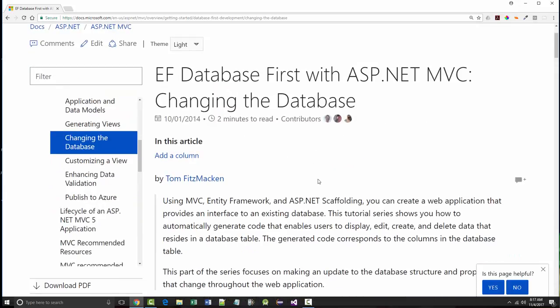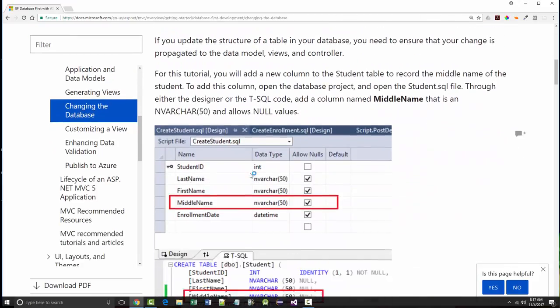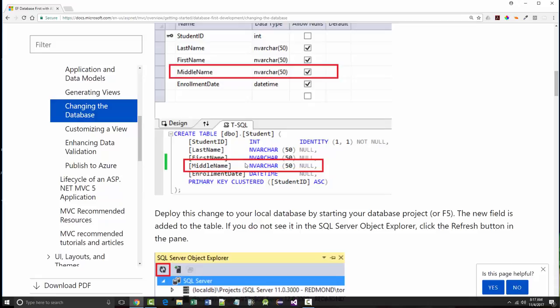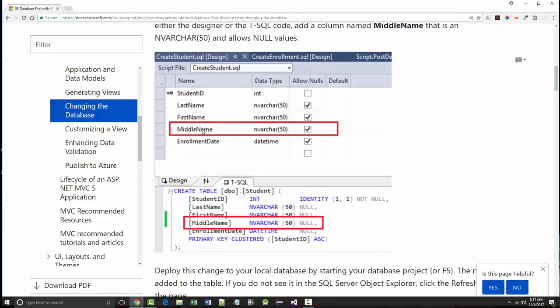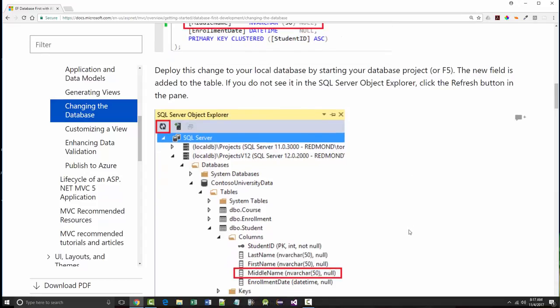Then we went into changing the database. With changing the database, what we did was we added a new field to our database. And that being, we added a middle name field. And you can see where we put it. We literally went into the TSQL window and put it between the first name and the enrollment date. But that's not where it physically was when we printed it out later.